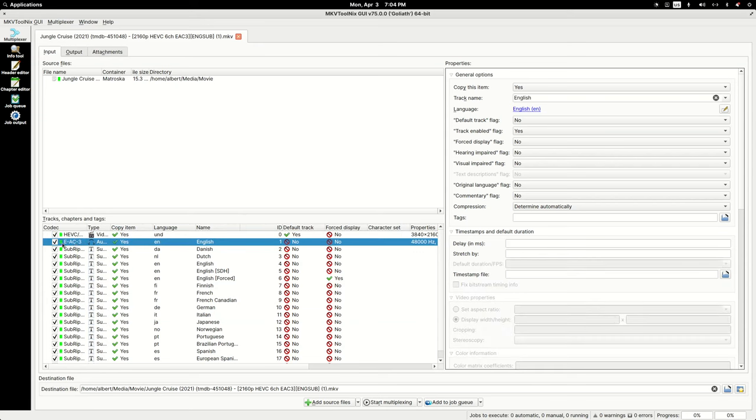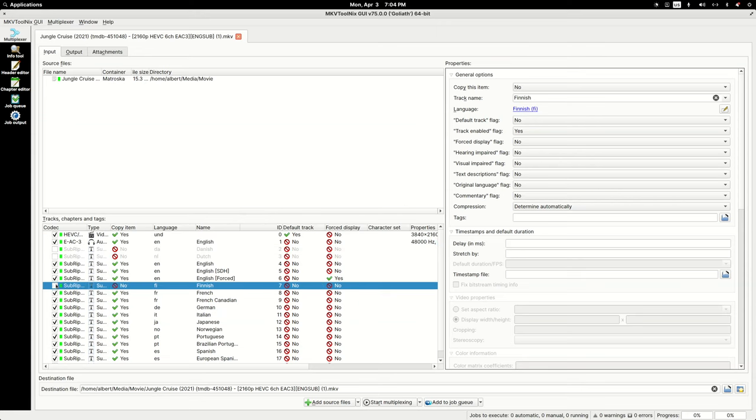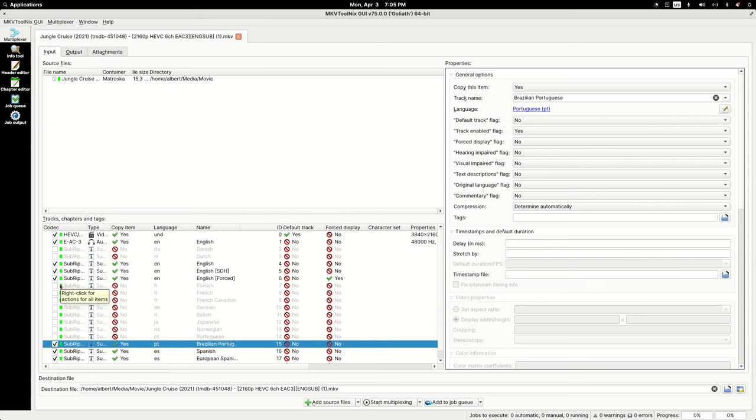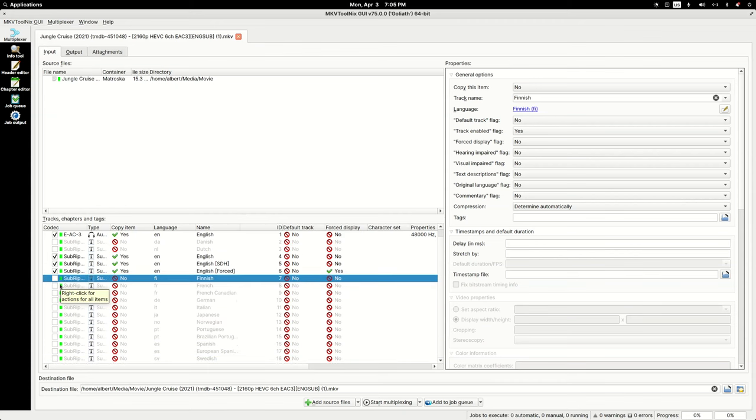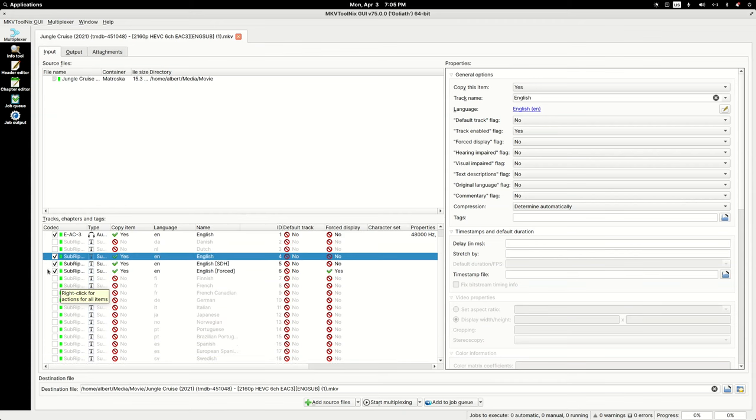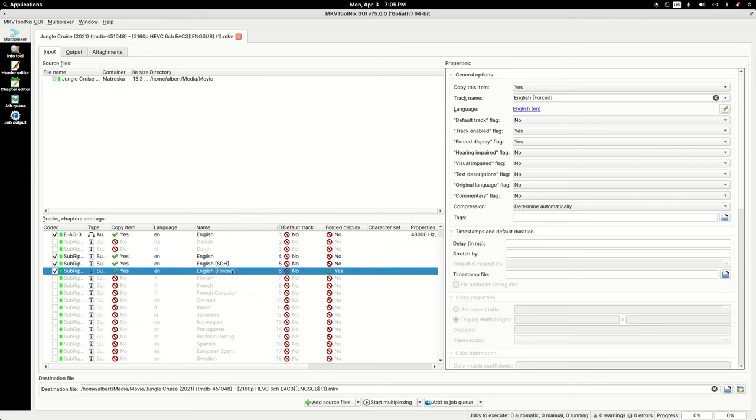Now, if you had multiple audio tracks, you could uncheck them to get rid of them. We're going to get rid of all the non-English subtitles. So I'm just using my down arrow key and my space bar to do that quickly. Now this is where you need to check to see if they're flagged properly. So let's click on the one that's already labeled forced.